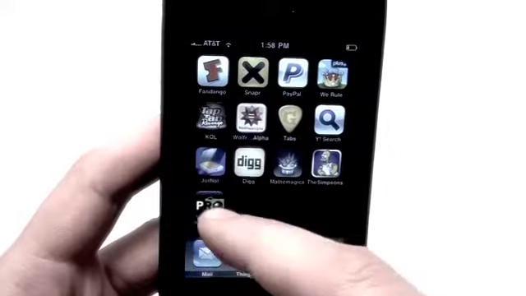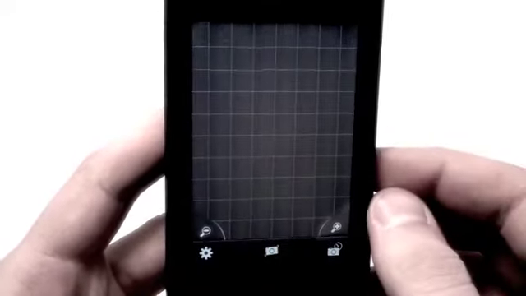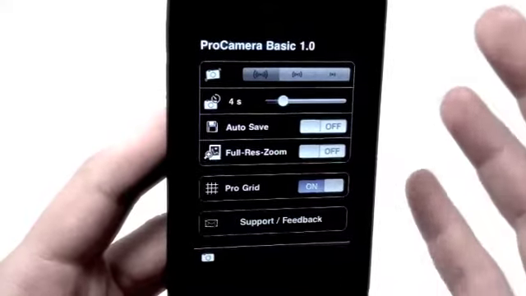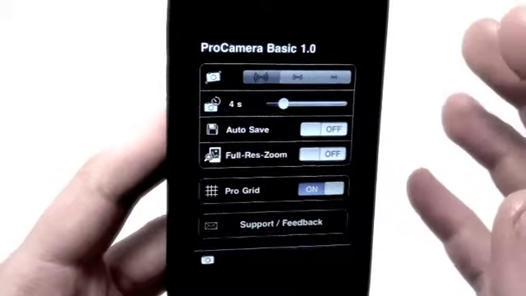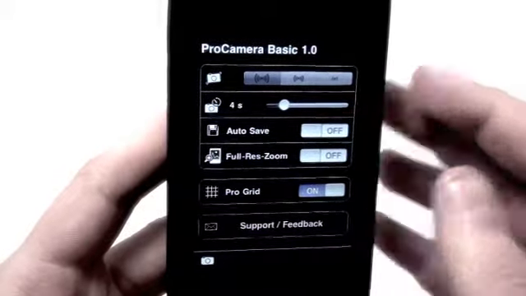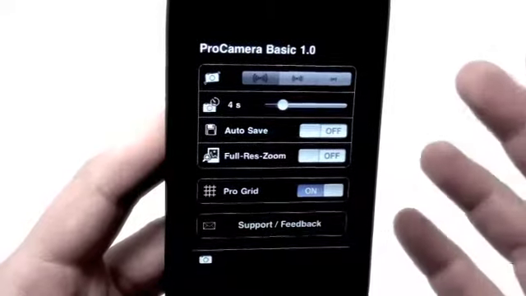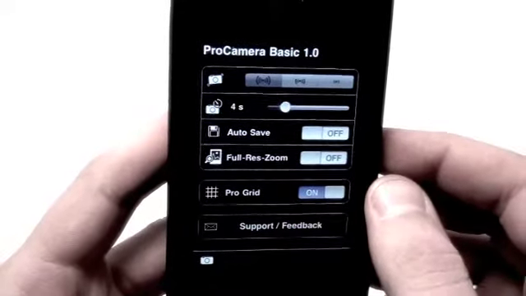But let's jump into this application of Pro Camera Basic. Like I said, it costs $1.99 in the App Store. I'll go ahead and show you some settings first. This application, Pro Camera Basic, is going to allow you to take some crisp, full-resolution photographs with your iPhone 3G or 3GS.